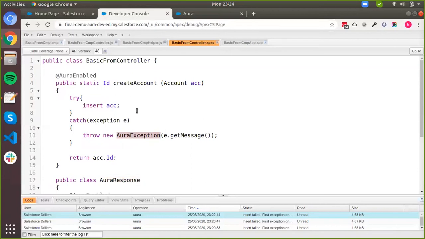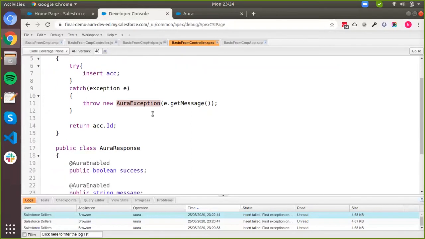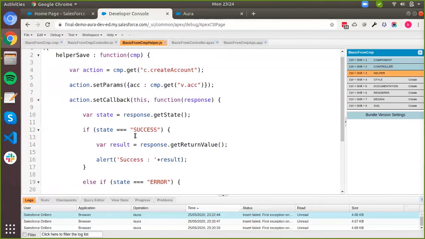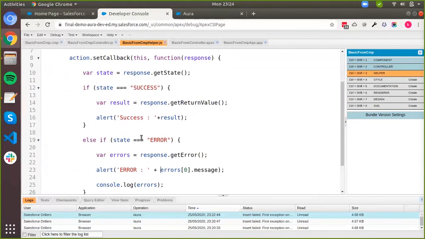All right, so that was it for your custom exception handling. Another way to do it, using this Aura exception to properly handle all your exceptions in your JavaScript as well. Okay, all right.